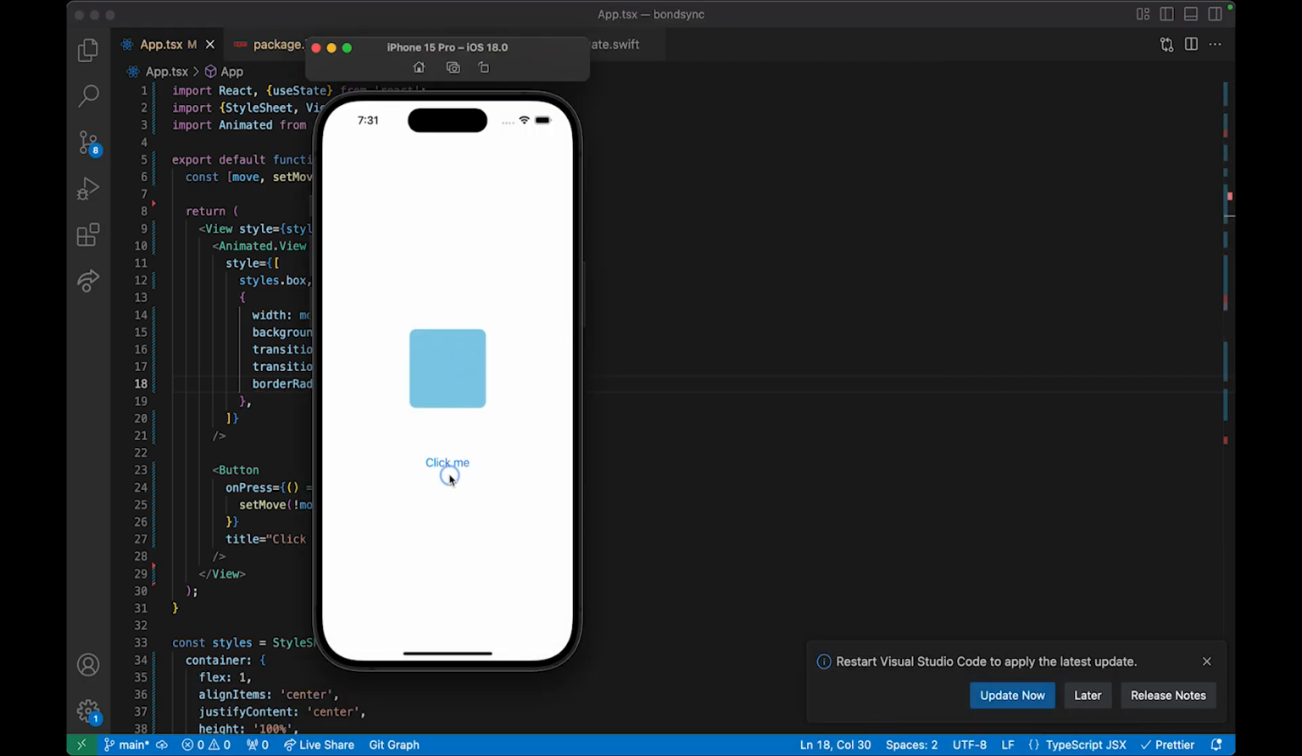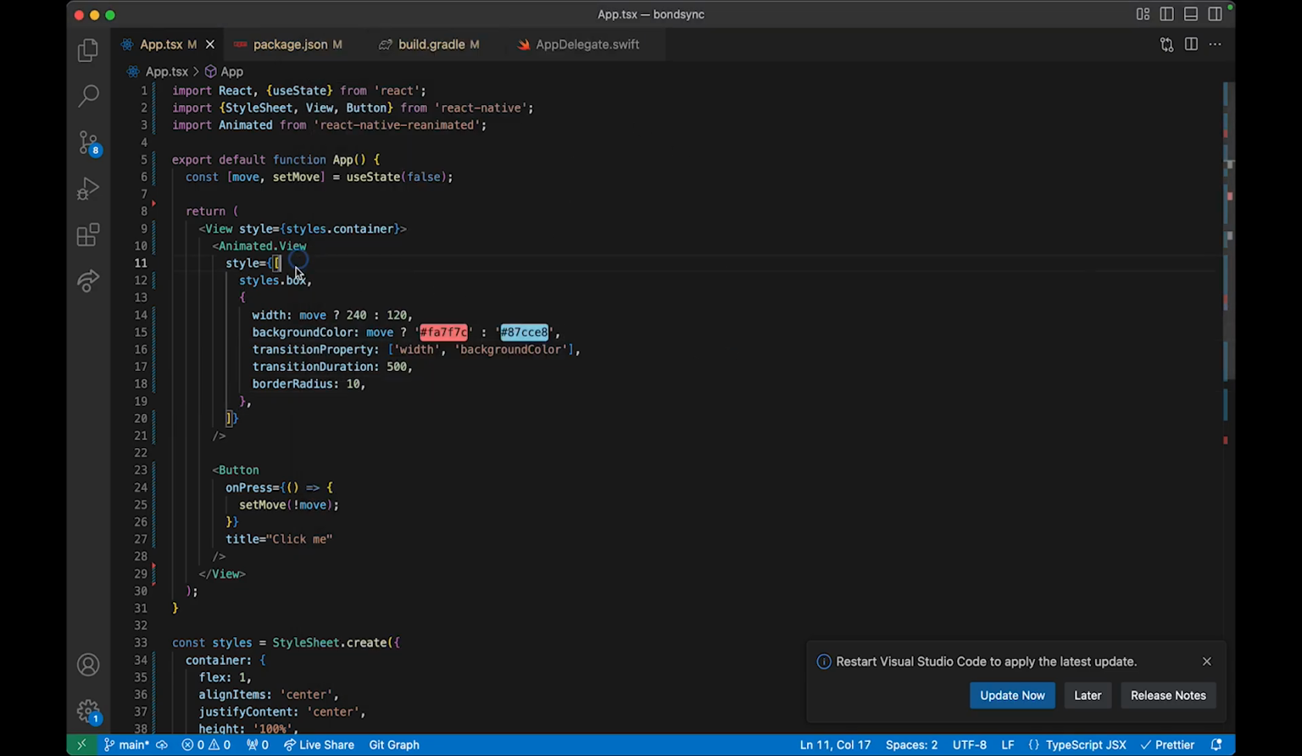Okay, if I click on that, what happens is the initial state, the width will be 120, and then the color will be this, and then when the user taps on that, as the state changes, as this is an Animated View from React Native Reanimated, it automatically applies the animation, whatever the animation is, like what I would say, the width or the height. If the width or the height changes, it will automatically animate.